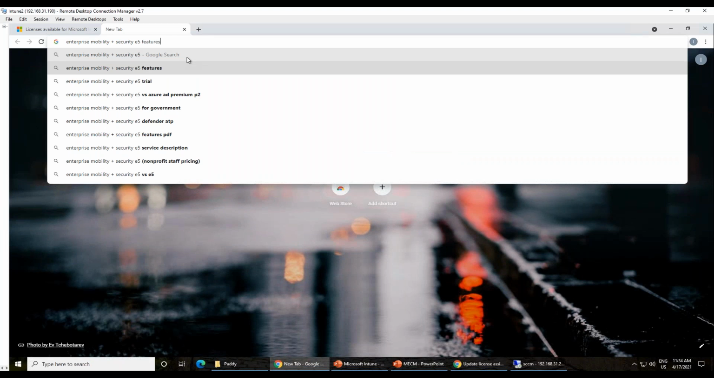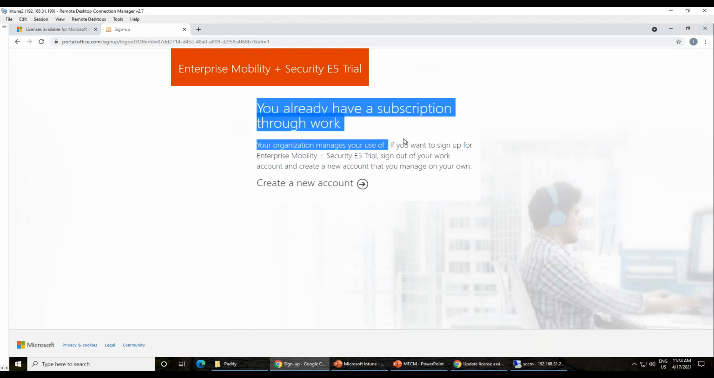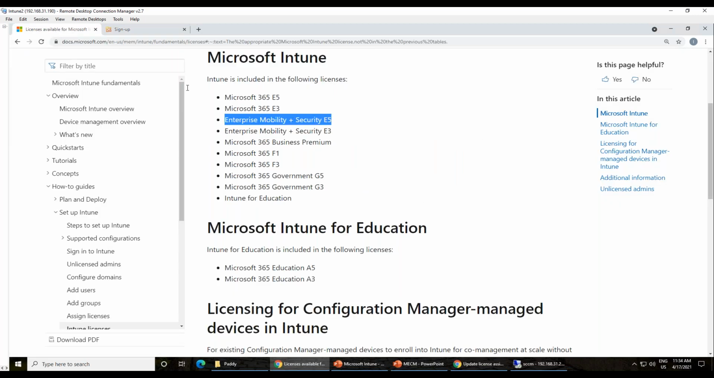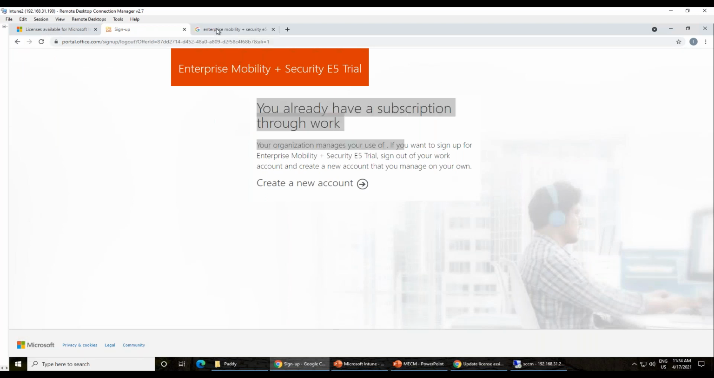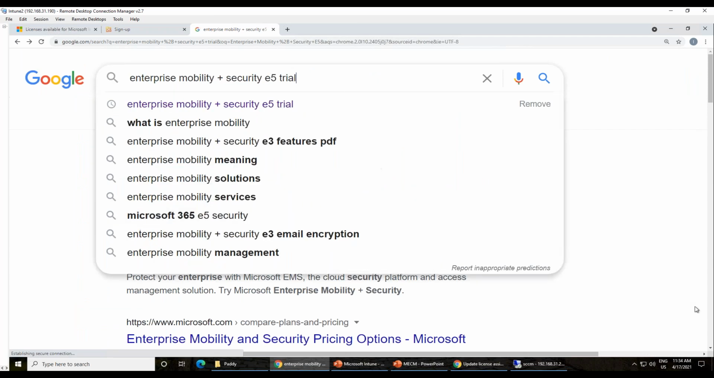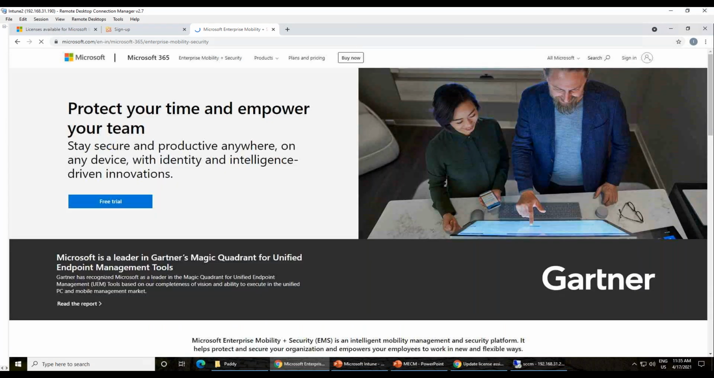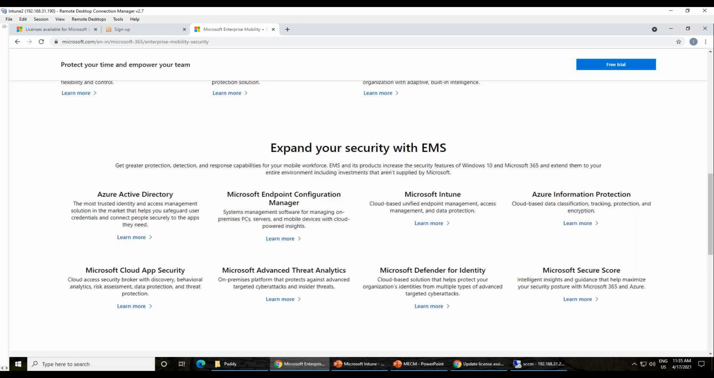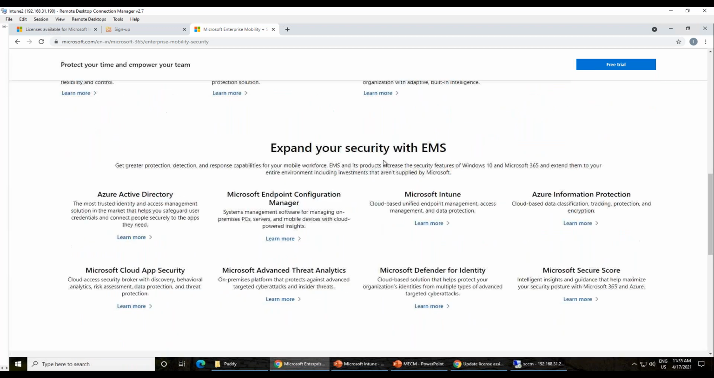Simply go here and say trial, and you get a sign up option. If you search here for E5 trial, you have a trial option. You just click on that. Then you can look at what these features are. We talked about almost all of these.